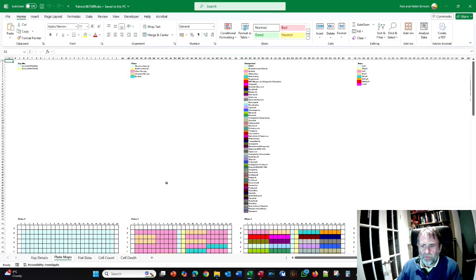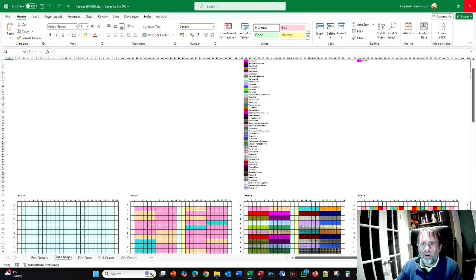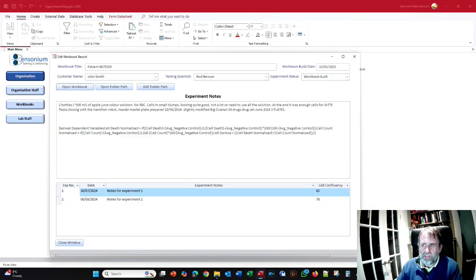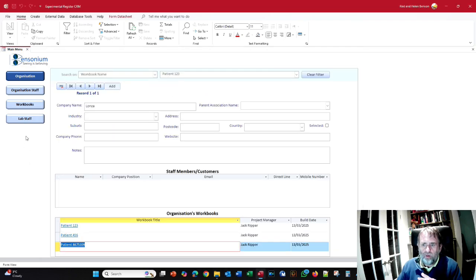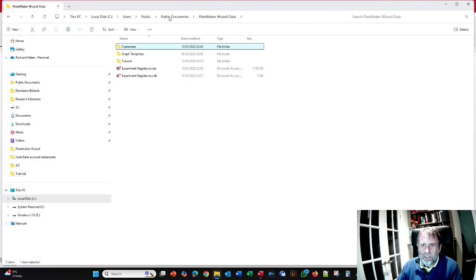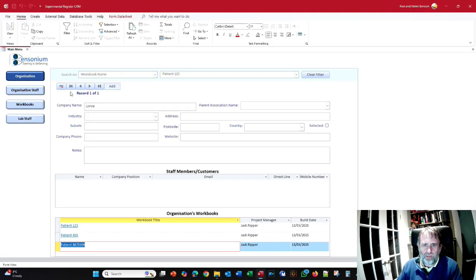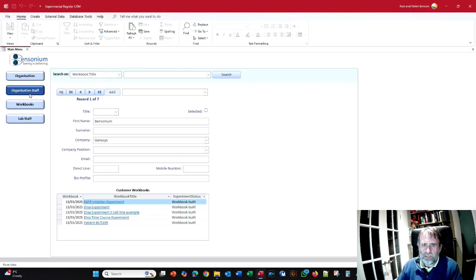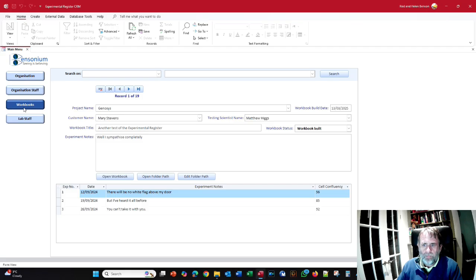This is this workbook. So you're getting the idea of how we can use the register, how the register keeps track of all the different workbooks in the Platemaker Wizard data section. So as this section grows very large, you have a complete relational database to keep track of all your work.